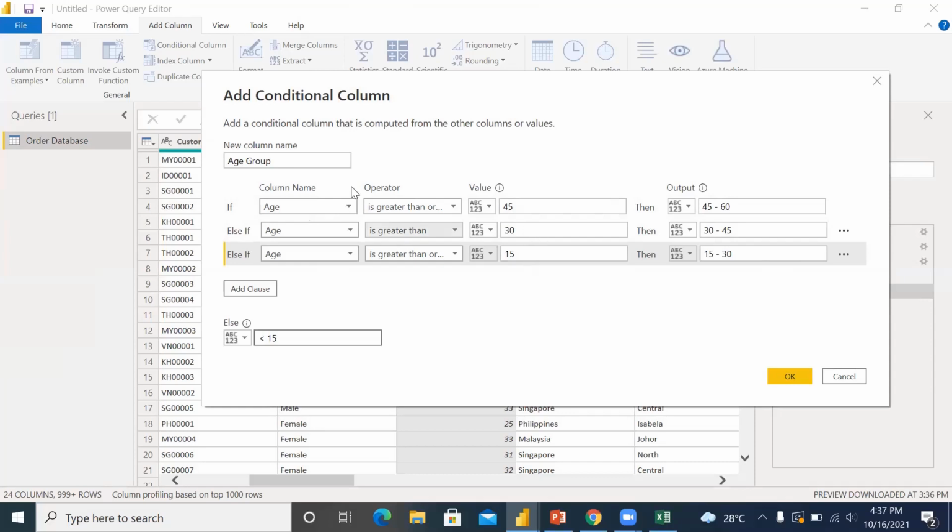Okay, so that's what we are doing here. If you get a customer who is 44, then it falls within this bucket because 44 is not greater than or equal to 45. So it will fall within this range and not go to the next group. After you have done all these, you just click OK.